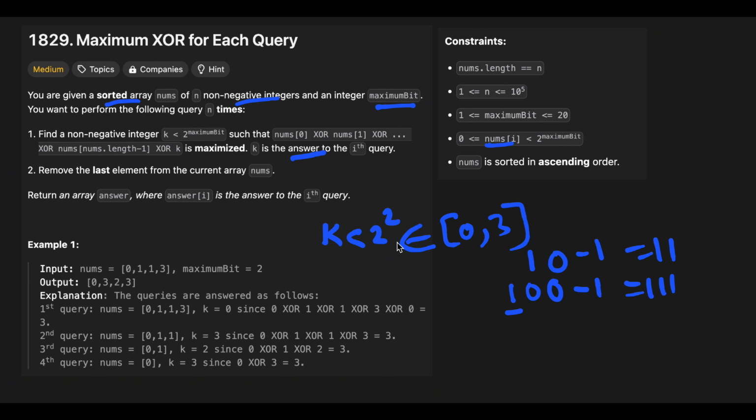So the maximum possible value when we do the XOR between these numbers is when all the bits in the number are set, and that will be our maximum value. So for example, in this case that maximum value is 3. If maximumBit was 3, then that maximum value will be equal to 7 because in that case all the bits are set. As all the numbers are in the range 0 to 2 to the power of maximumBit minus 1.